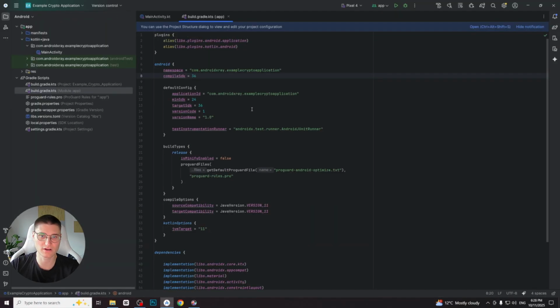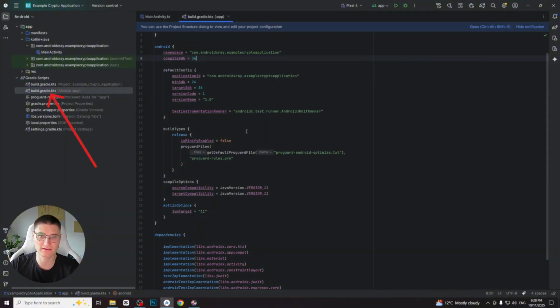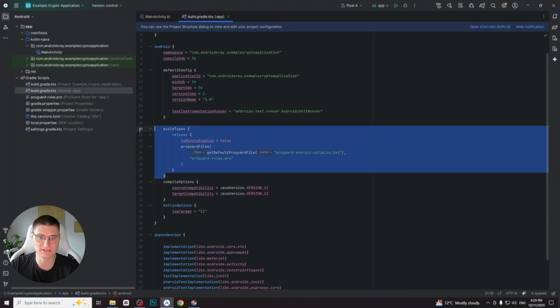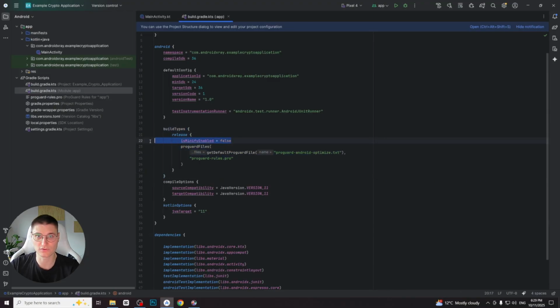Now let's have a look at how we can enable obfuscation. In the Gradle build files of our app module, under Android build types, you will see minifyEnabled. By default it is false. Setting it to true enables code obfuscation, shrinking, and optimization. And also note this line: getDefaultProguardFile, proguard-android-optimize.txt. It means that the build uses the standard Android optimization rules.